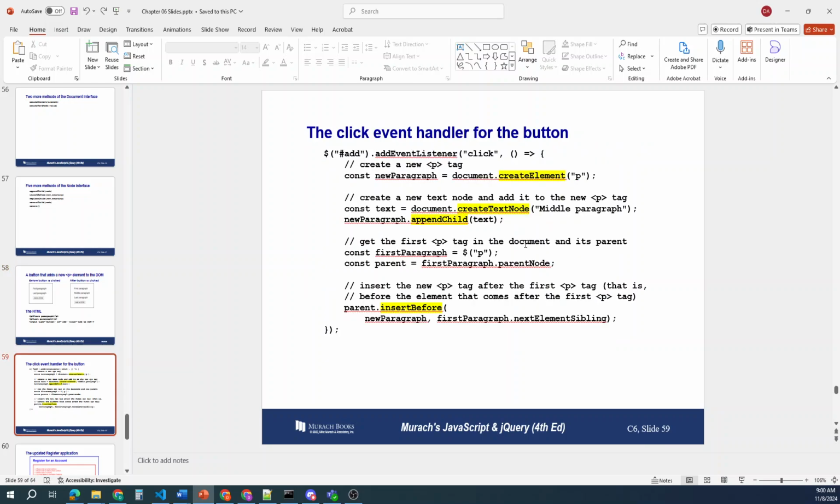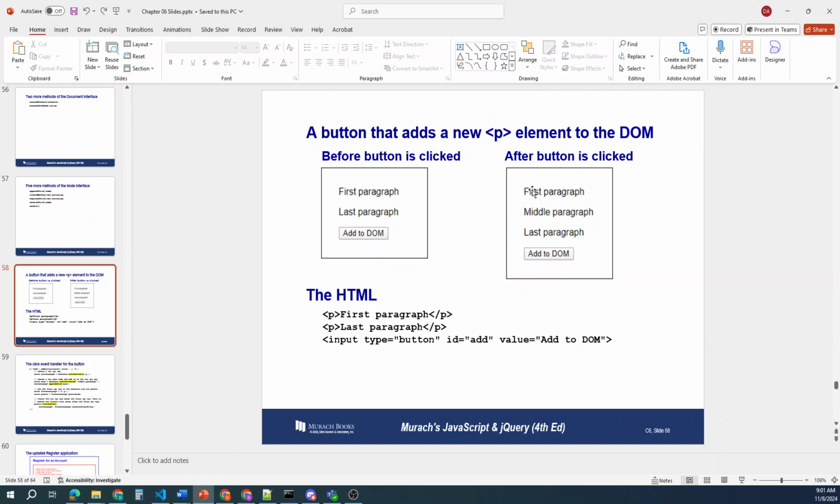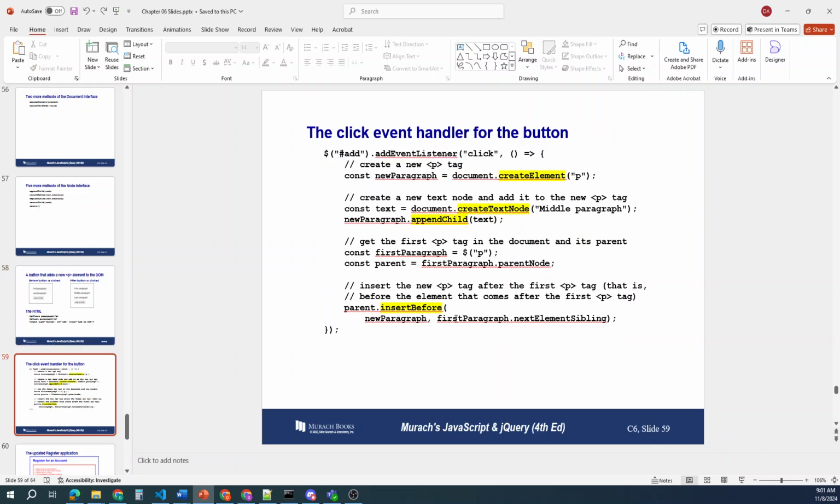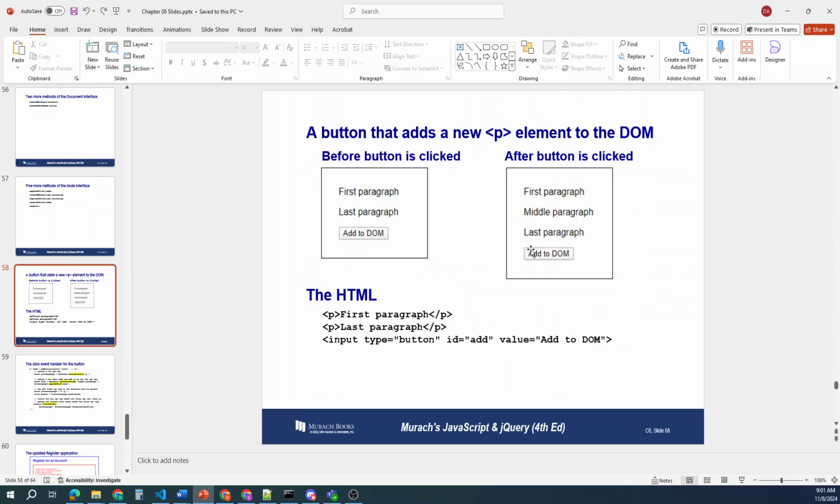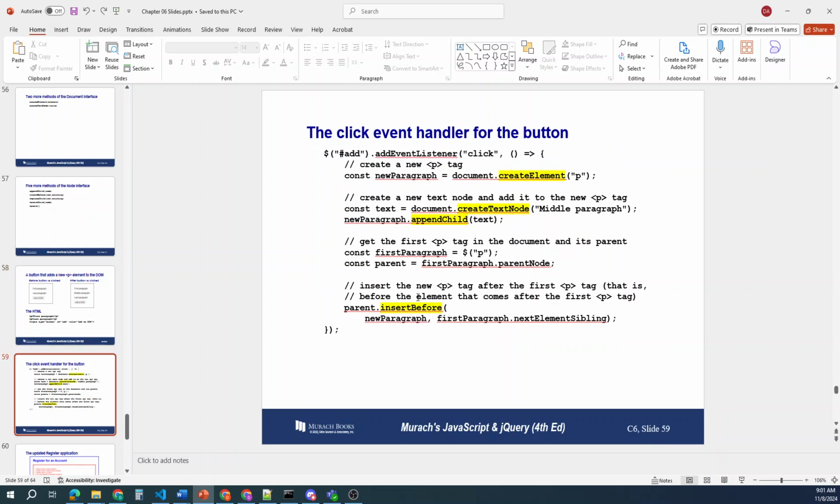Get the first element in the document and its parent. So the first paragraph P, first paragraph is parent node. Insert the new paragraph tag after the first paragraph tag, before the element that comes after the first paragraph tag. So they're doing insertBefore, they're inserting a new paragraph, the first paragraph's next sibling element. So there's the first element and that's the next sibling element. So they're saying put it in the middle of those two. Insert before, first paragraph next sibling element. So put it before that last paragraph.